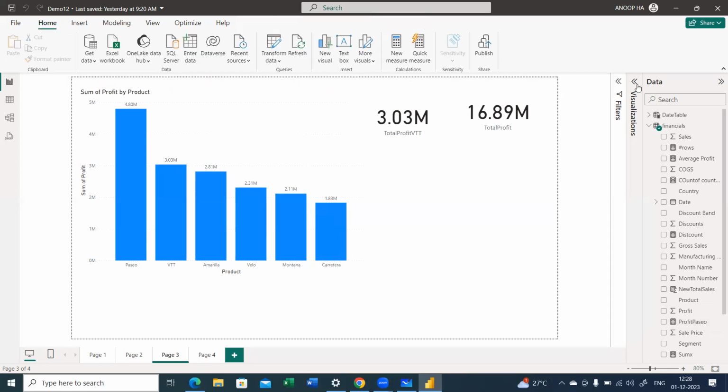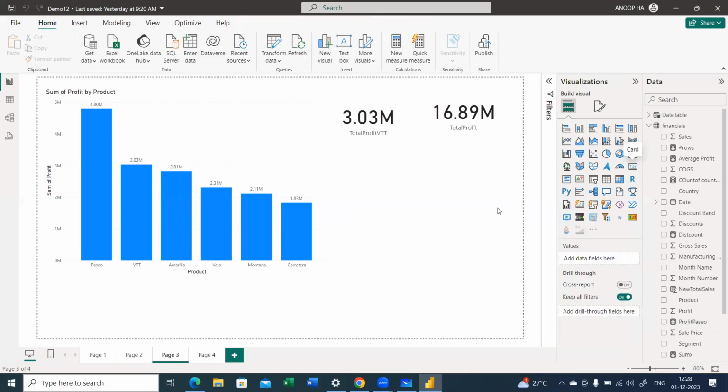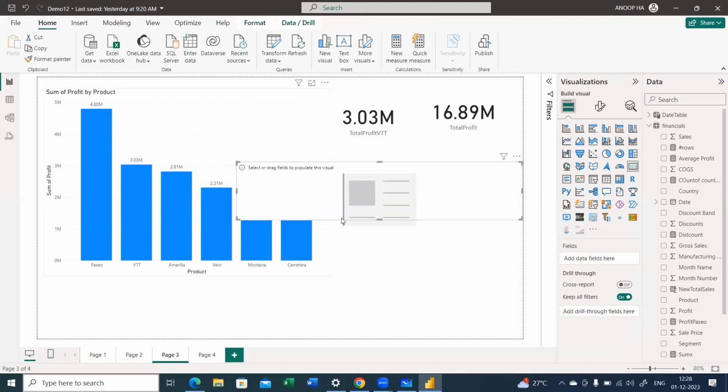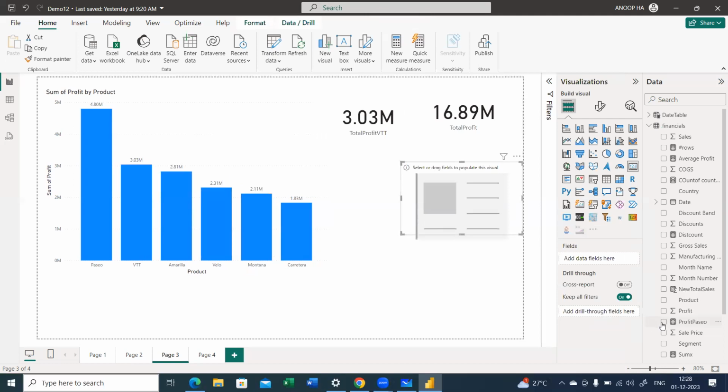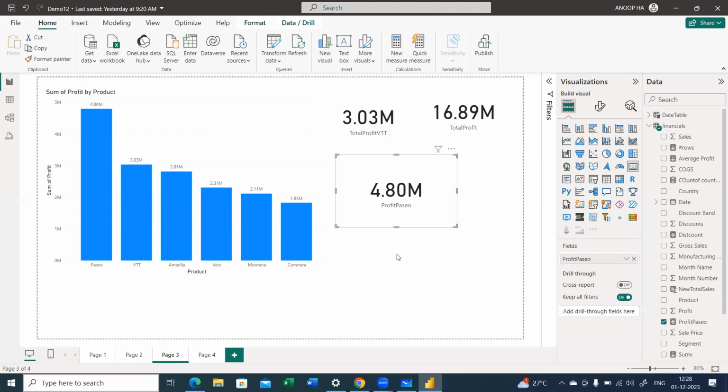Now let me just take a card visual and show you profit of PASIO. Okay. Clear right now? See, it is 4.80 million. Clear with the point?